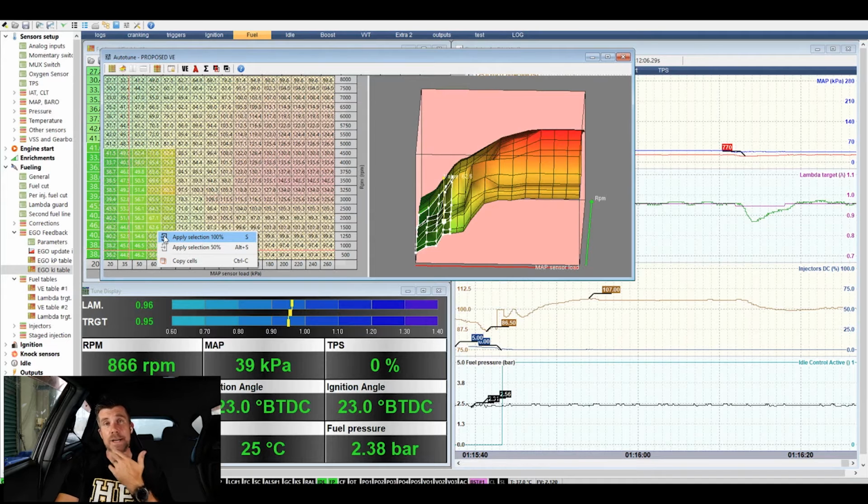Now that's probably not a bad place to get started, particularly if you've got some pretty large changes that are required. But if you're close to the mark, what you can find is that this will, even though it's got some built-in guards around transient enrichment, for example, still bring in some errors depending on how you drove the car and the quality of the data that you gathered.